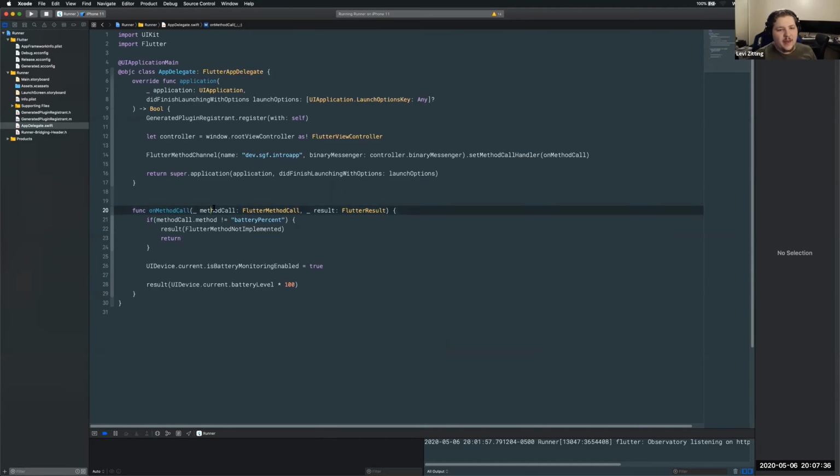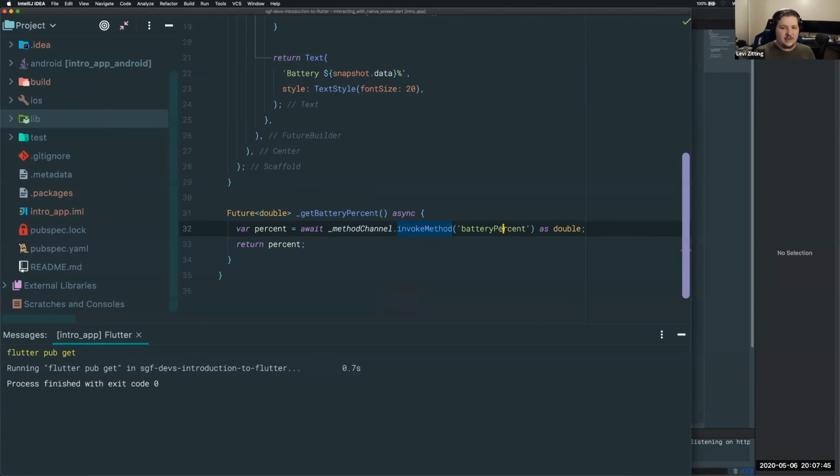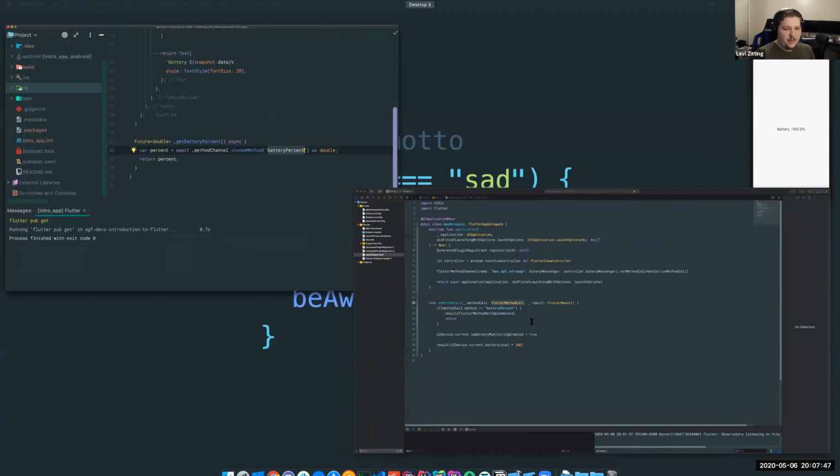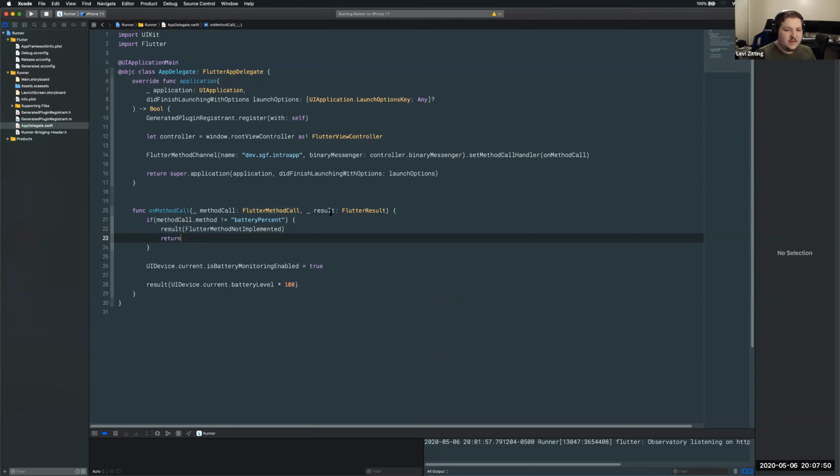And in there, you get passed in a Flutter method call, which just has details about the call itself. So it's going to have the name that we passed in right here. It's also going to have any arguments we pass it. And then it also gives us this result parameter.